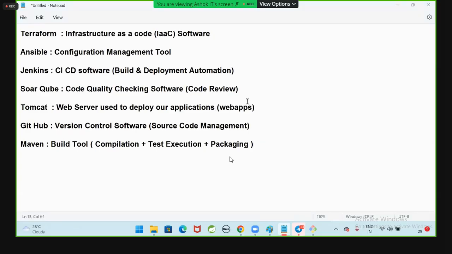Hi, sir. I am unable to launch EC2 using Terraform. Okay, Debashish, right? Can you share your screen? Yes, sir. Guys, see, Debashish is facing some issue launching EC2 using Terraform. Let's help him resolve that issue.